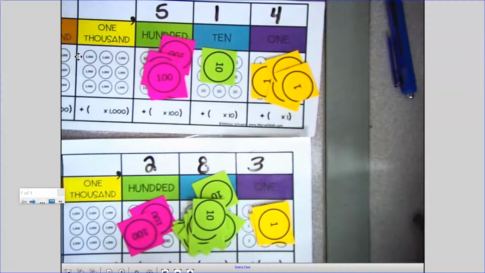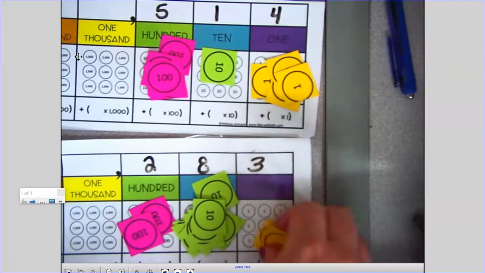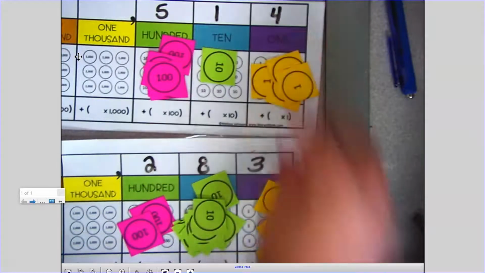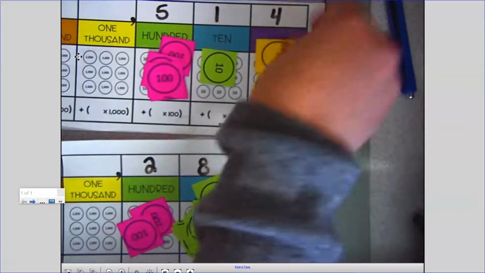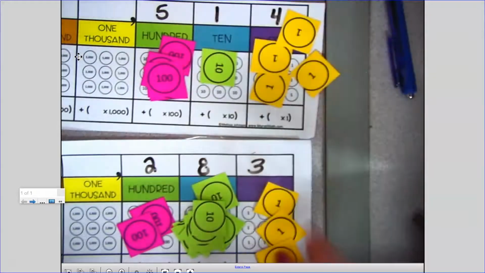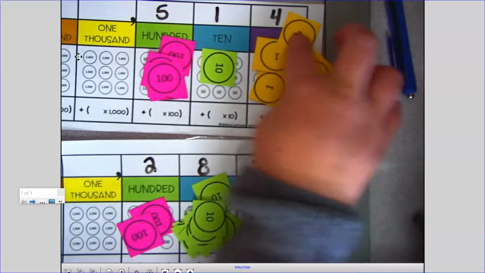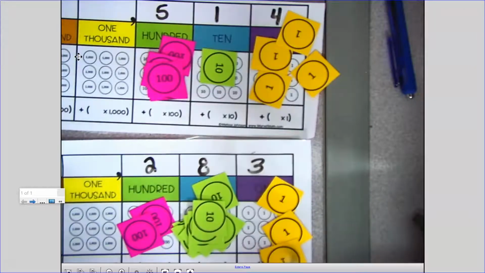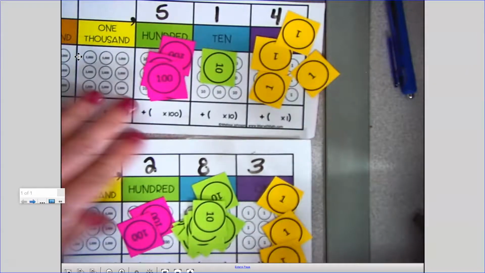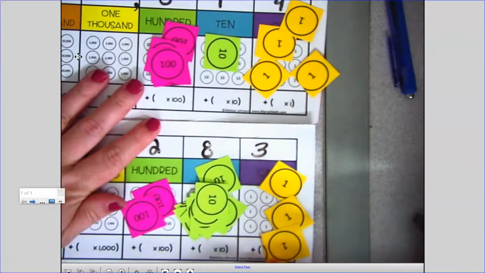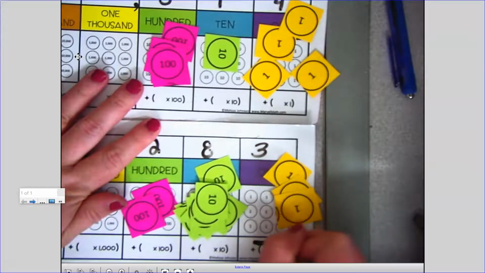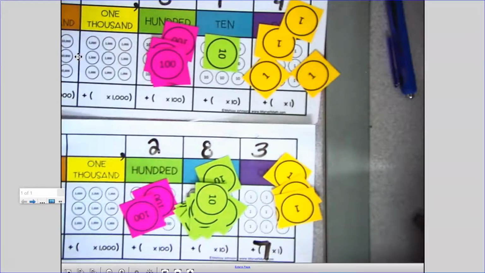Alright, so what I'm going to do is add each place value together. So I'm going to take my ones. I have 3 ones and 4 ones. So let's count those. 1, 2, 3, 4, 5, 6, 7. I'm going to write at the very bottom of this one, that's going to help us later on. 7 ones.